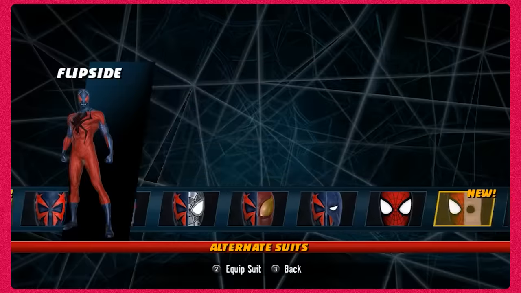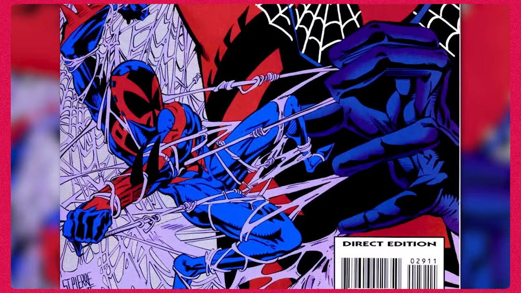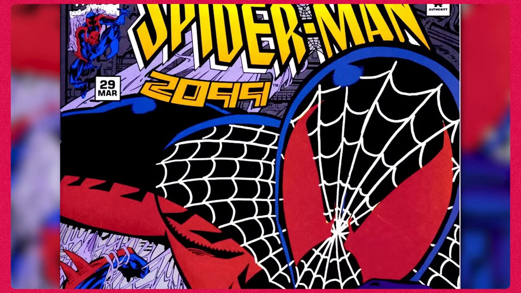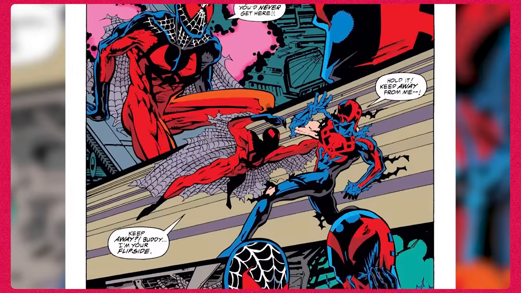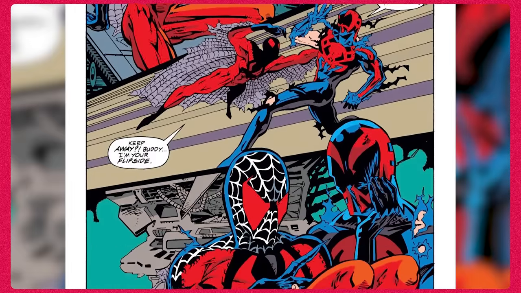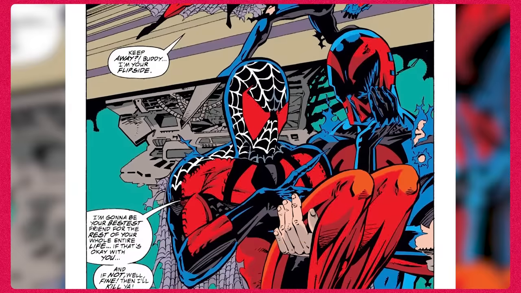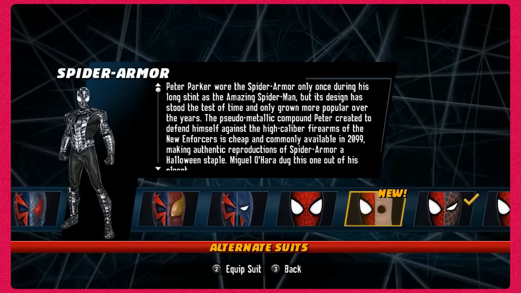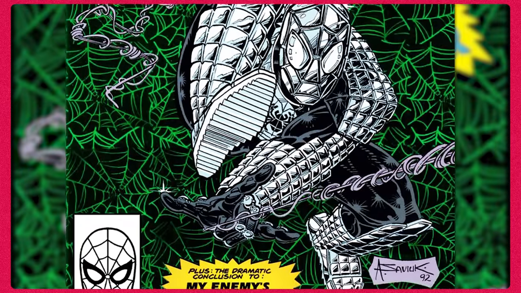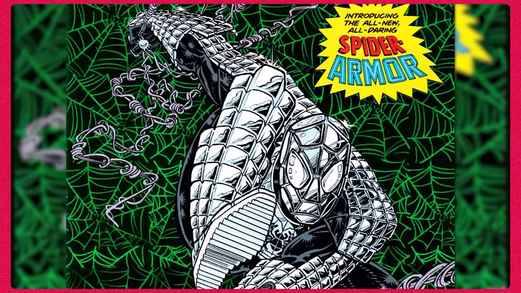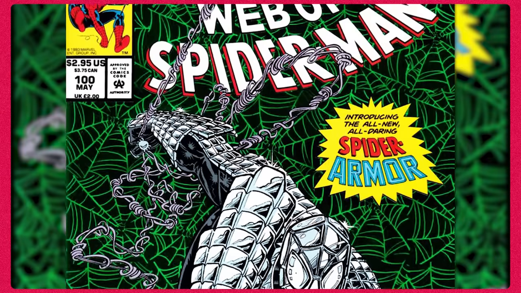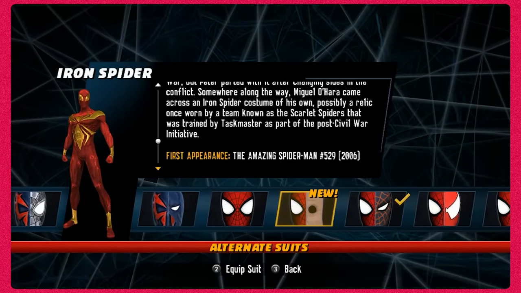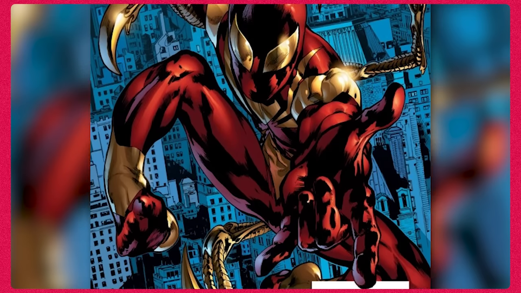2099's costumes start off with Flipside, which is actually a character that is from the Spider-Man 2099 series of comics, specifically from Spider-Man 2099 Volume 1, Issue 29. In short, Flipside is an android with a ton of stored profiles on different superheroes from the 21st century. When he meets Miguel, the new Spider-Man of the 22nd century, he combines the profiles of Spider-Man and Venom, which makes him a bit loopy. His next costume is the Spider Armor Mark 1, which first appeared in Web of Spider-Man Volume 1, Issue 100, wherein Spider-Man has to stop the new enforcers, but he needs a bulletproof suit to counter their use of firearms. Thus, the Spider Armor was created. The final 2099 costume is the Iron Spider, which is a suit built for Spider-Man by Tony Stark, first appearing in Amazing Spider-Man Volume 1, Issue 529.